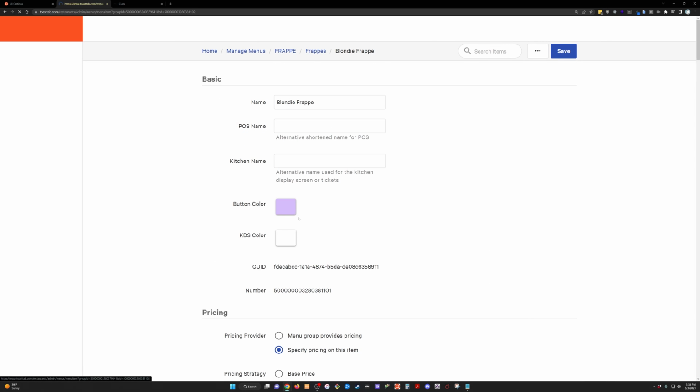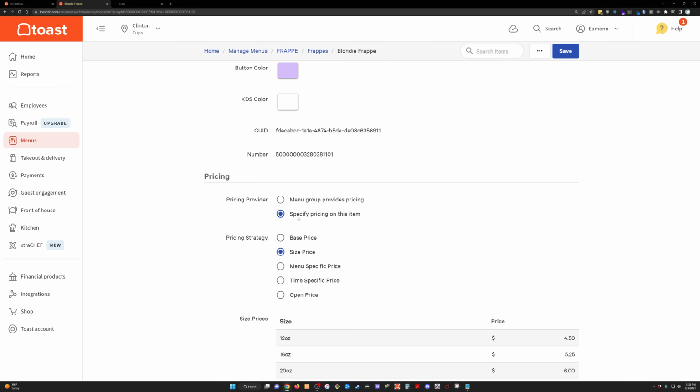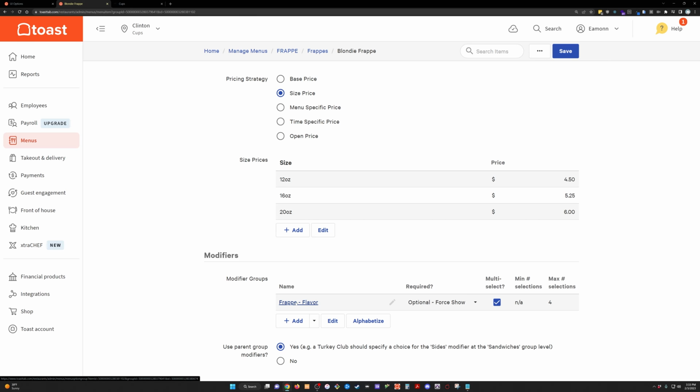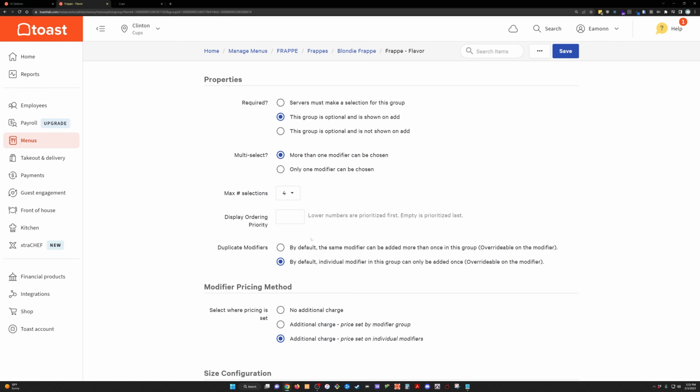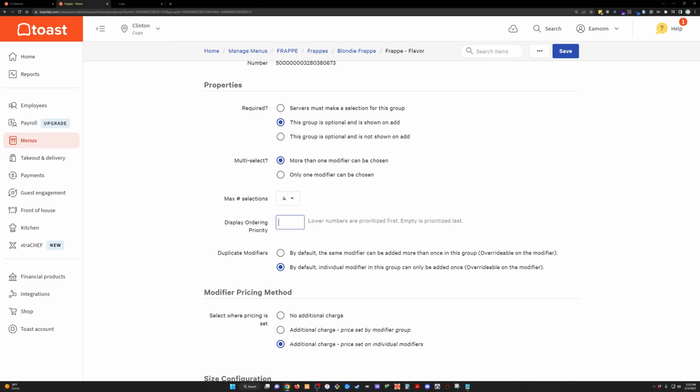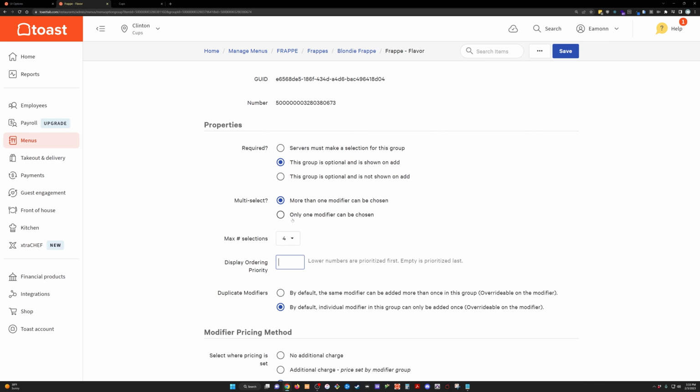I'm going to go back into the Blondie Frappe and into this modifier group. And right here in each modifier group, there's a display ordering priority. So you can actually put in here the display ordering priority for each modifier group. Lower numbers prioritize first, so you can put 0. You can put a negative number here if you just want to force something to always display at the top.